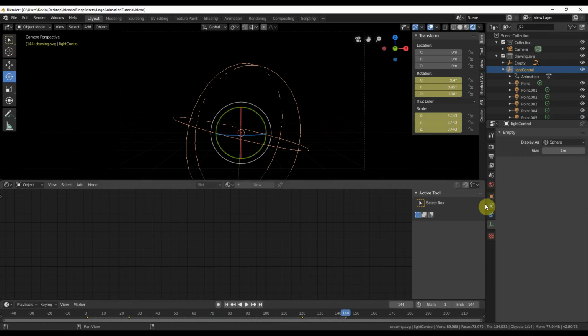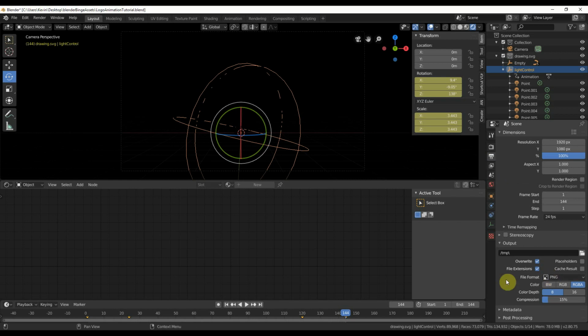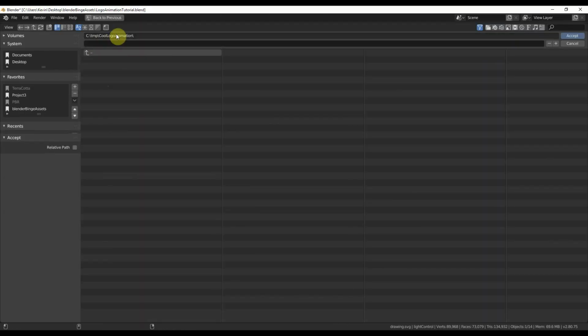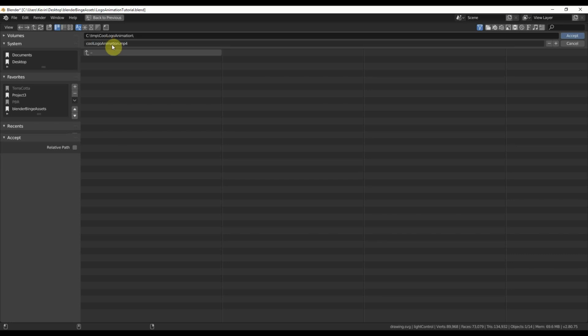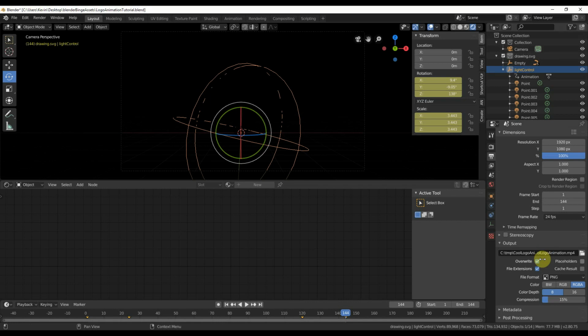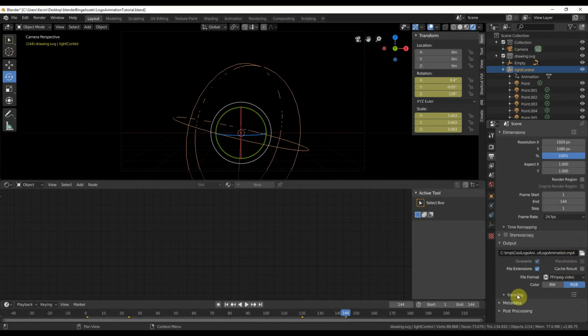Let's hit render. To do that, all we have to do is go over to the output properties. I'll find a place to save it. I'll type in cool logo animation.mp4, hit enter, hit accept. All right, file format will be FFmpeg video. Encoding here, I'll just choose H.264 in MP4.